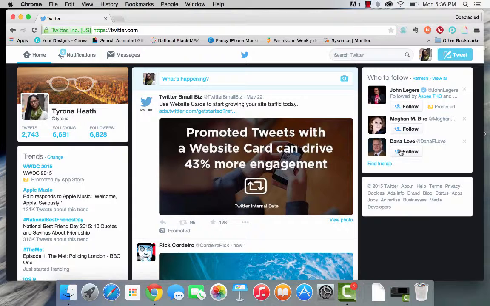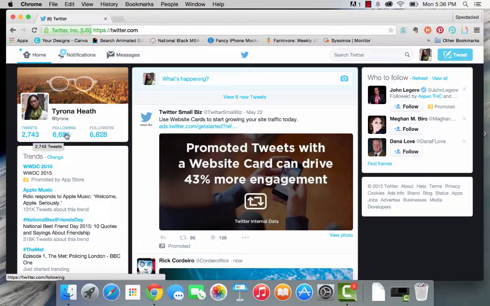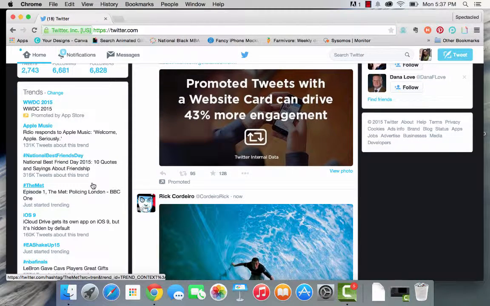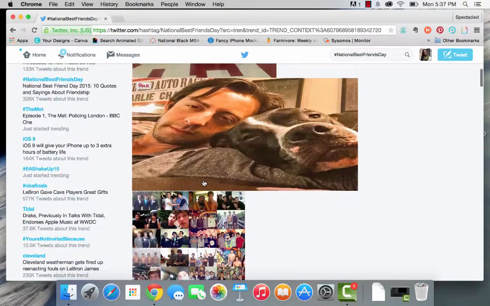Okay, so here we are. When you log into Twitter, you're going to see a couple different things on your screen. On the left-hand side, you're going to see your picture and your account details, so how many tweets, how many people you are following, and how many followers you have, how many people are actually following your posts on Twitter. Also, you're going to see trends. These are things that are actually trending on Twitter or topics that are really highly talked about. So, for example, National Best Friends Day is today. I didn't realize that. That's pretty awesome. So, if we click on something like this, you can actually see the top tweets in National Best Friends Day.